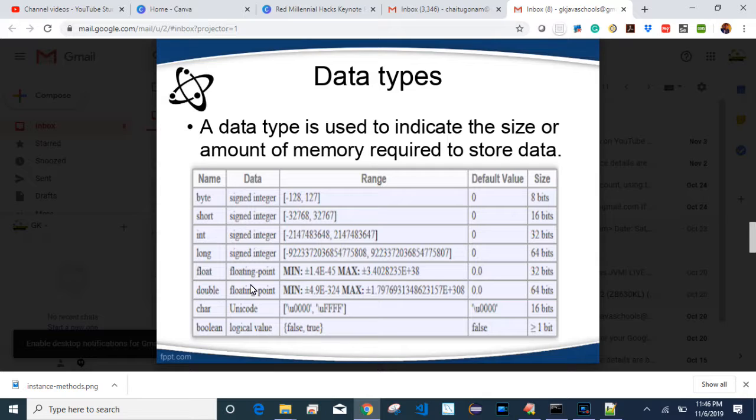For all integer numbers the default value is 0. For floating point values it is 0.0, and for double it is 0.0. For char, which is a Unicode character, the default value is \u0000, that is the Unicode symbol.